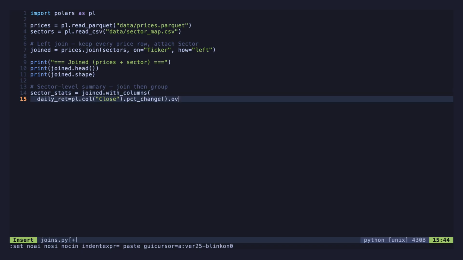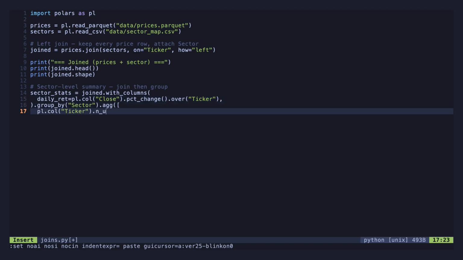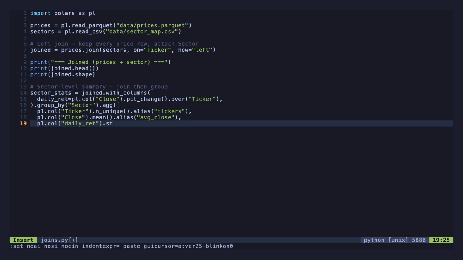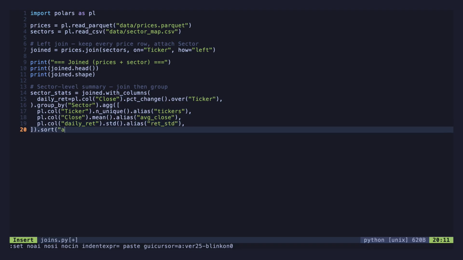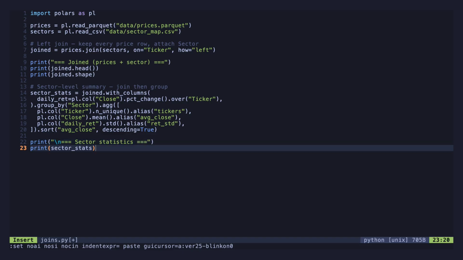Now chain into a sector-level summary, with columns to add daily returns. Then group by sector and aggregate 3 statistics. Number of tickers per sector, average close, daily return volatility, sorted by average close.